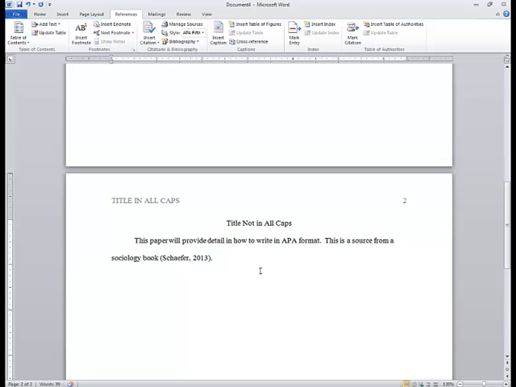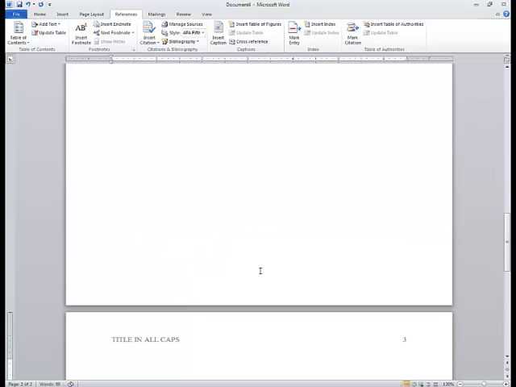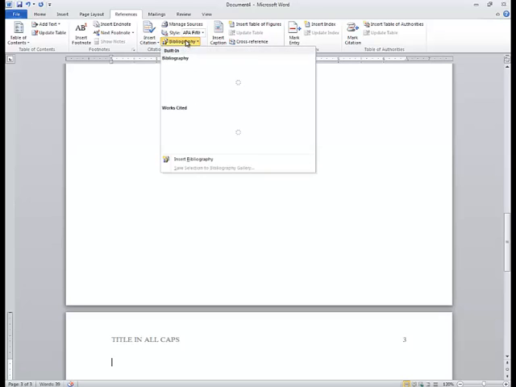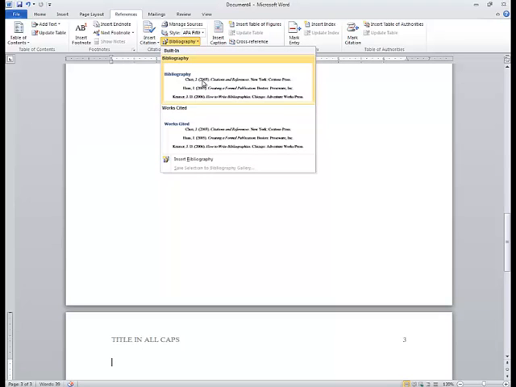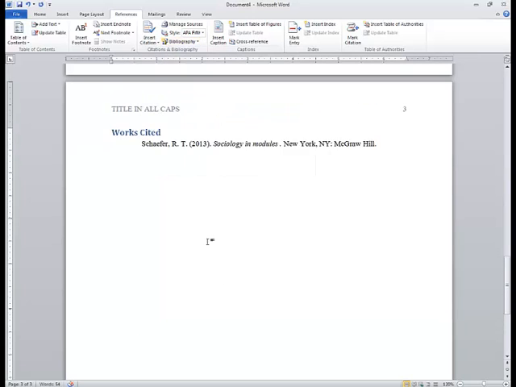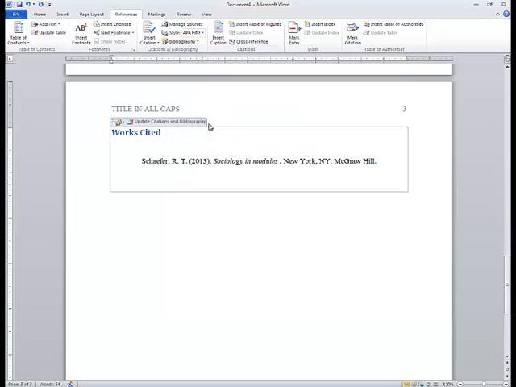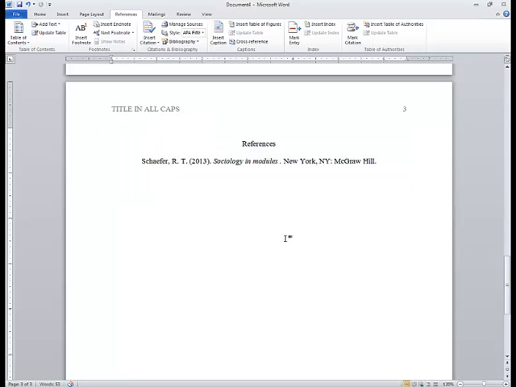So say we're done with our paper, we can go to a reference page, and also we can hit bibliography, and depending on what version of Word you have, it really doesn't matter which one you choose. So choose Works Cited, and we call this references. Delete the words Works Cited, and there we go. Your reference page is in format.